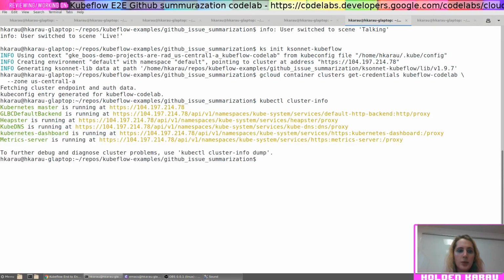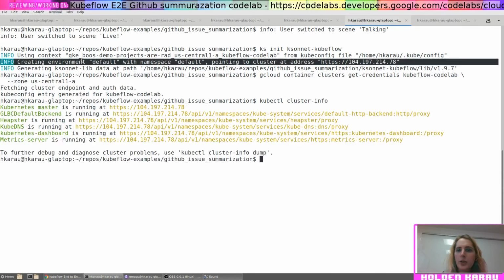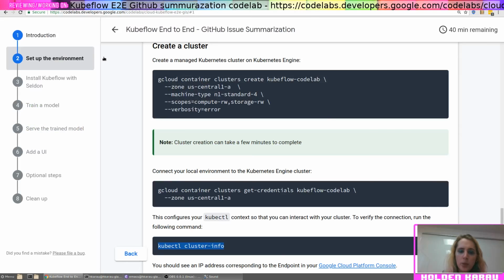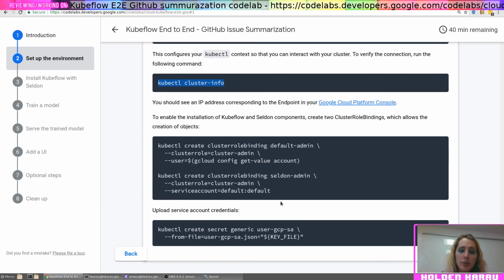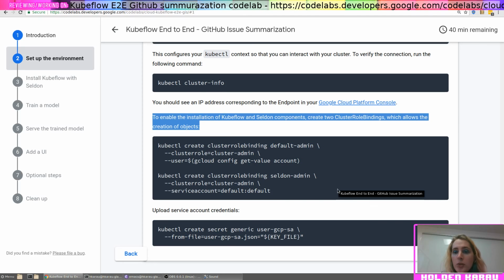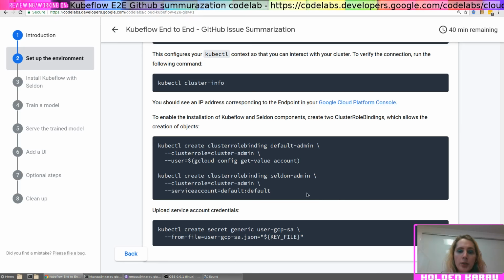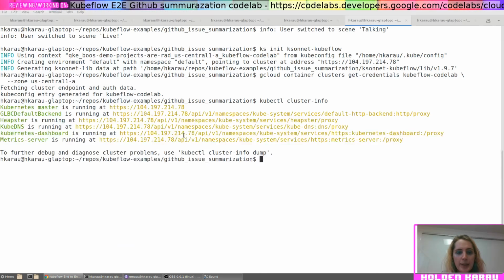That's where it's running. Let's check here. Actually, yeah, so that's pointing to the right place. From our ks-init, we can see that IP address matches. So we're good. Okay, cool. Okay, and we're going to make some accounts. So we have to create 2 cluster role bindings, which allow the creation of objects. Seems fine.